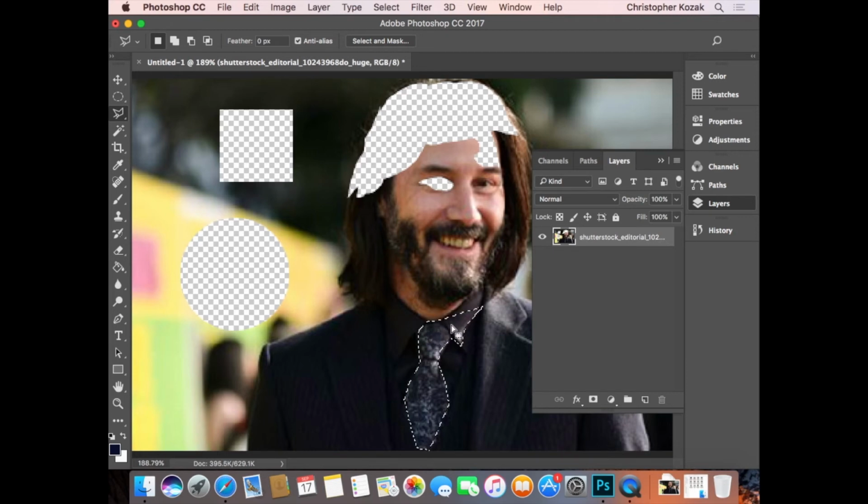Again, I could start over. Or on my keyboard, if I hold Alt-Option, I can select and subtract from my selection. So I hold that down, click, and drag it out. And there you go. Now I've gone through and subtracted from my overall selection. So it's just that easy.